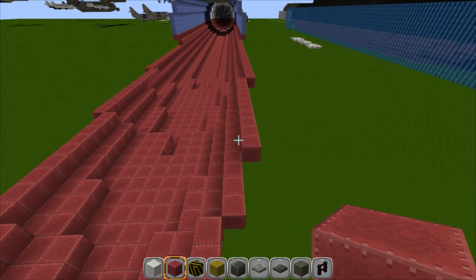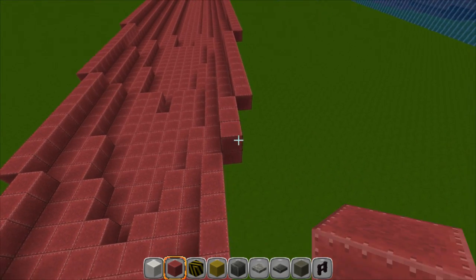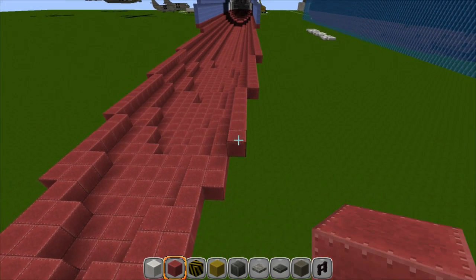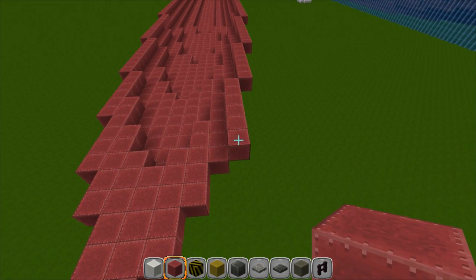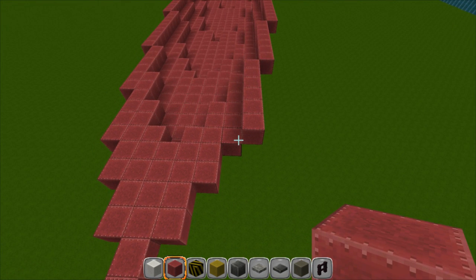Alright, now we're going to go 7 and then 6. So 1, 2, 3, 4, 5, 6, 7, and now 6. 1, 2, 3, 4, 5, 6. And you should be even with that block right there.